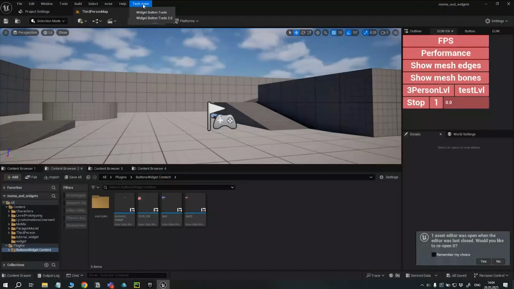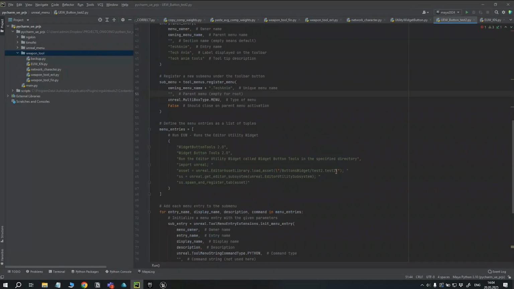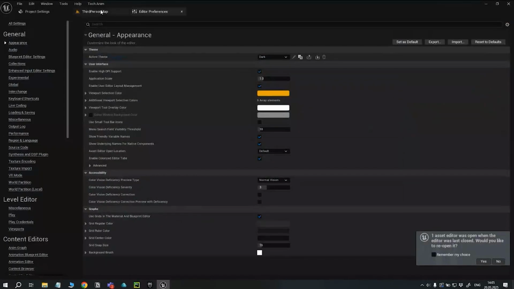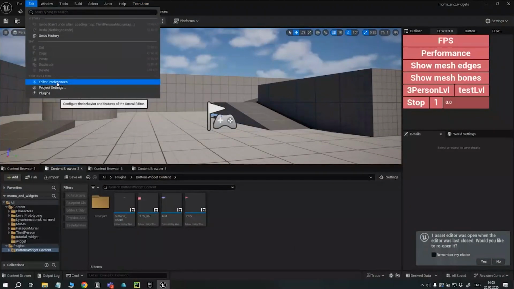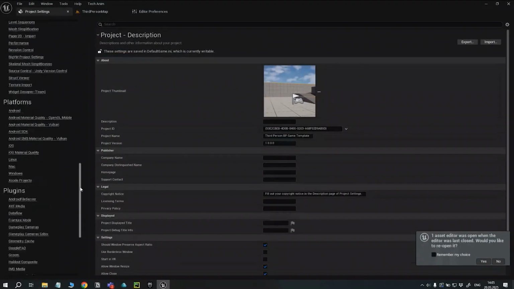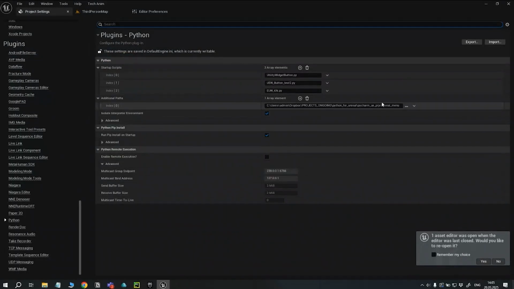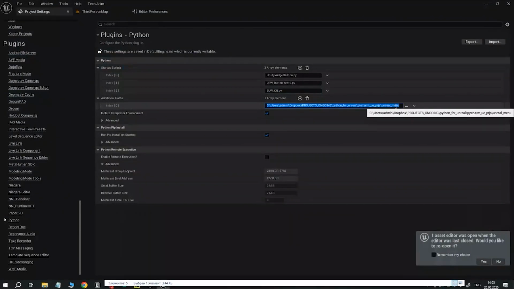No. And so for some reason it didn't work. Let's see why. Let's just compare it with this. Let's just double check this. Project settings. Oh, I know why. Because it was in another folder. So I put the script in another folder. Let's just double check it. Weapon tool. Yeah, and I have it in the Unreal menu.